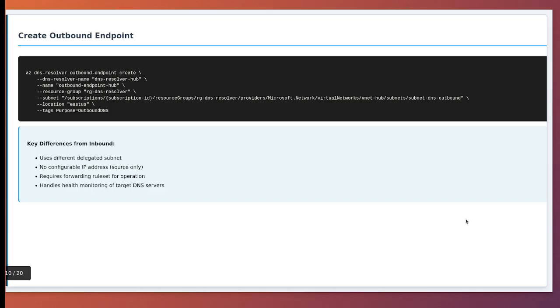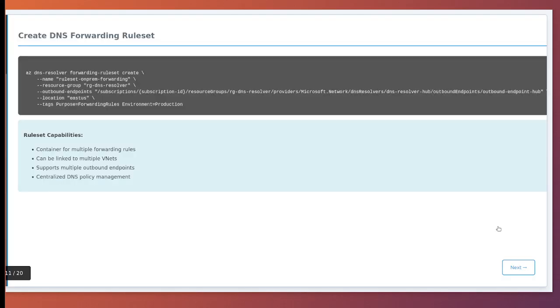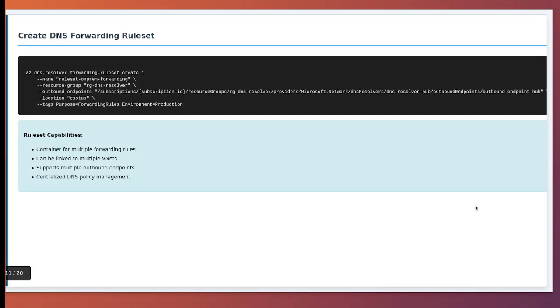The endpoint also provides health monitoring of target DNS servers and automatically fails over if a server becomes unavailable. This built-in resilience is something you'd have to build yourself with traditional DNS forwarding solutions. Now, we create the DNS forwarding rule set.